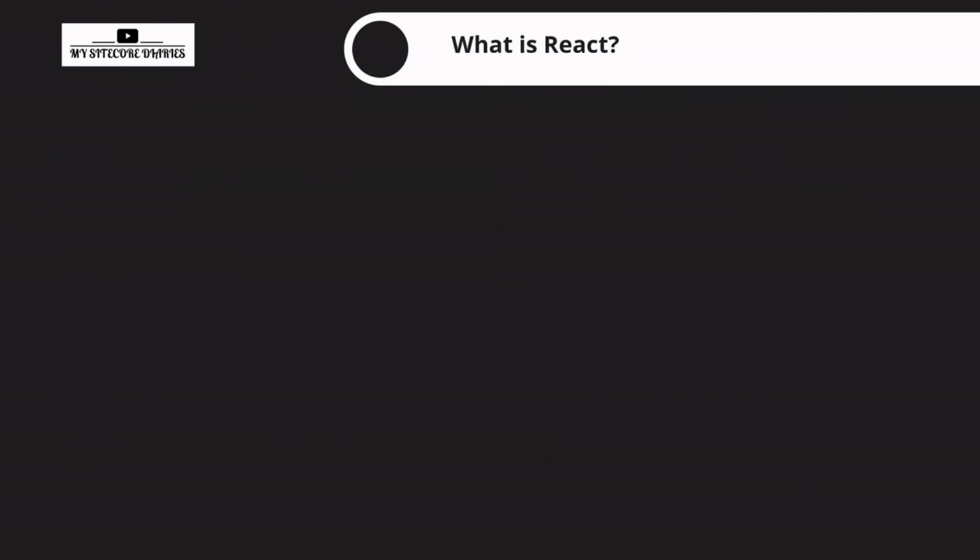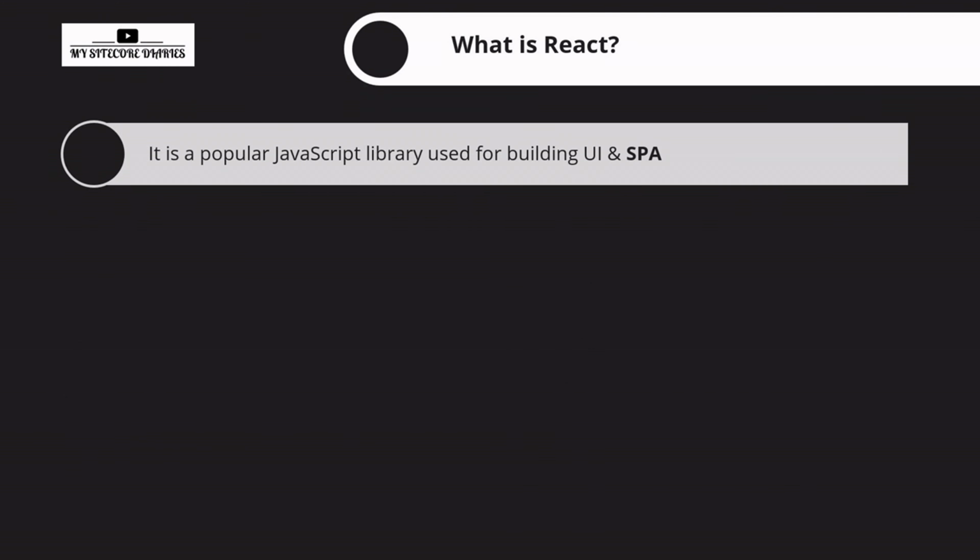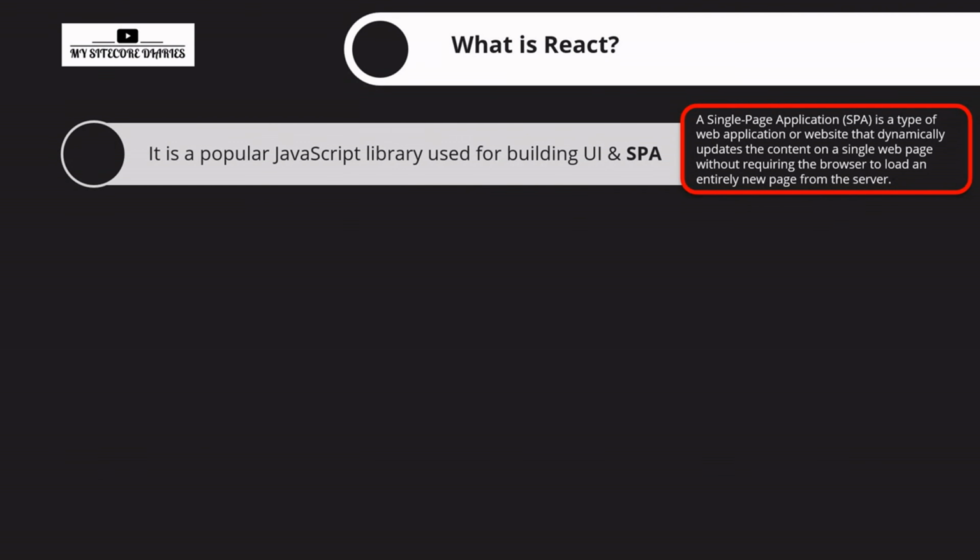So what is React? It is a popular JavaScript library used for building UI and SPA. So specifically it is a JavaScript library which is used for building UI and SPA. SPA is single page application. So what is single page application? We can have a detailed video on single page application later, but for this video let me quickly brief it.